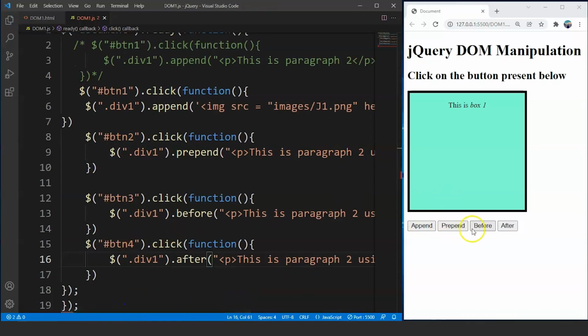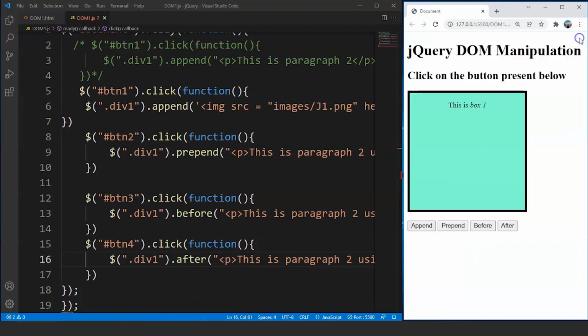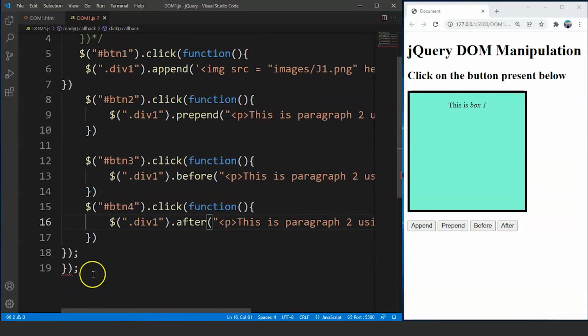Move on to the browser and click on the before button. You can see it's not working as of now, so there's something wrong. Okay, we have an error over here. So what we did wrong is we have an extra pair of these brackets over here. Save it now. Click on the before button.